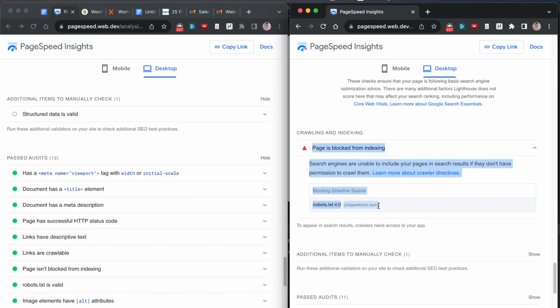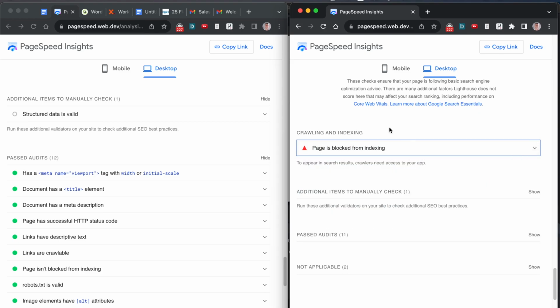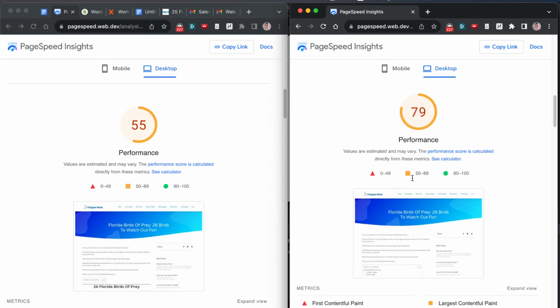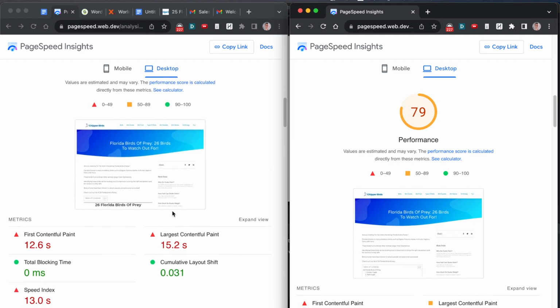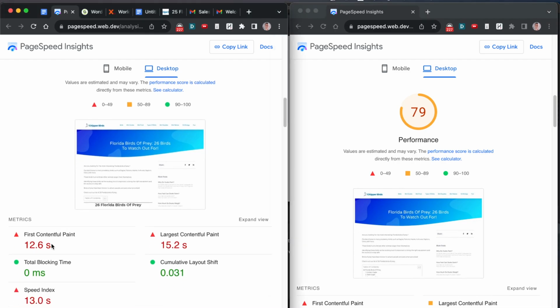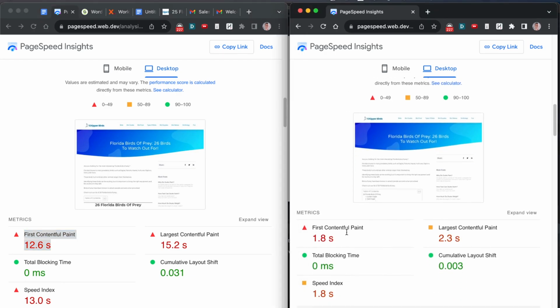Looks like there's an error with the indexing. I've got to check that out myself, actually, afterwards. I'm glad I made this video. But if we compare the performance side by side, previously the first contentful paint was 12.6 seconds. Now it is 1.8 seconds.